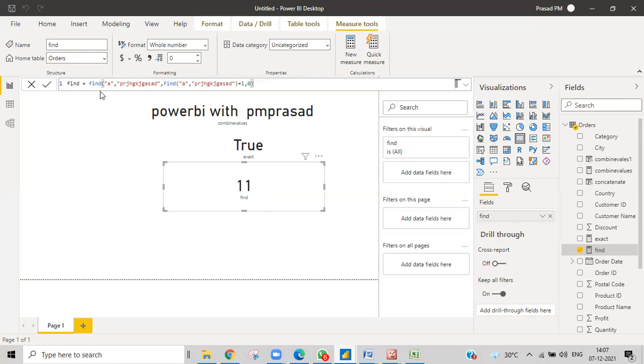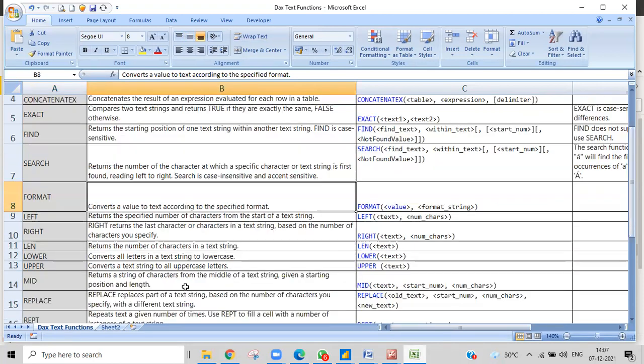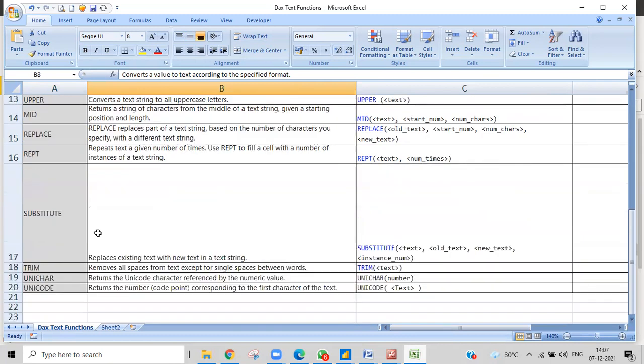And then the second one, FIND and SEARCH are the same thing. SEARCH is not case sensitive, FIND is case sensitive. That's it. FORMAT is something else. I will explain that after all this, because that only takes 10 to 20 minutes. Then we'll cover all of the string functions. So let us finish all these things and then we can come back to that.